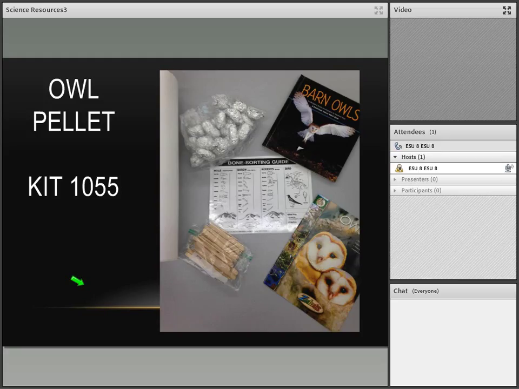Right, the owl pellet kit. I do have to admit, when I first opened it, it did have a bit of an odor, thanks to all these wonderful owl pellets that are in there. In addition to those, there is some background information about the owls. There's also a sorting guide that lists some of the bones from some of the animals that the owl certainly could have eaten and may show up in the owl pellet. So that's kit 1055 for owl pellets.